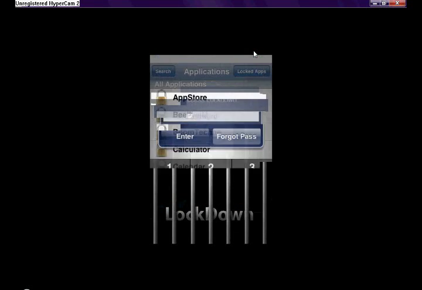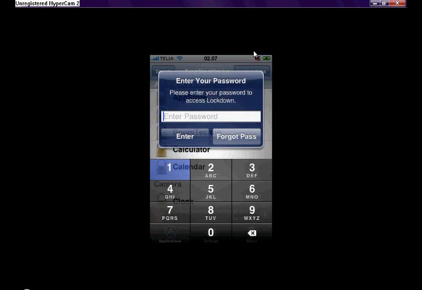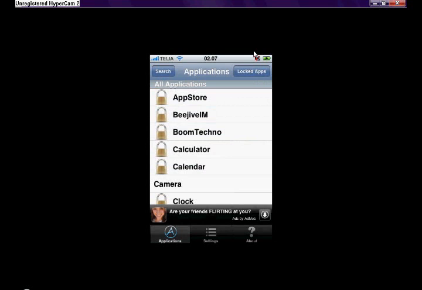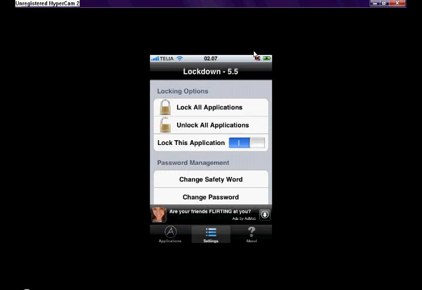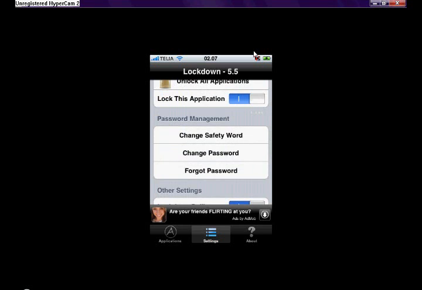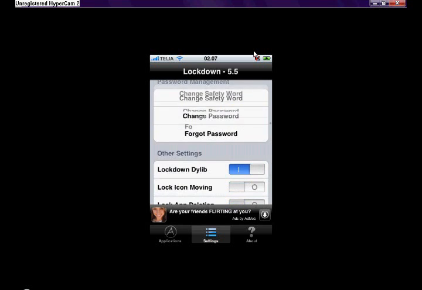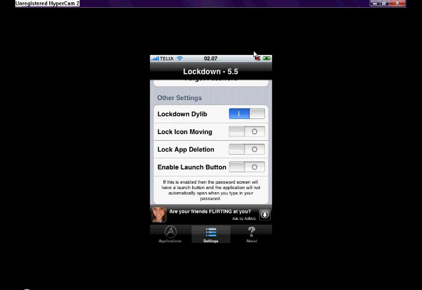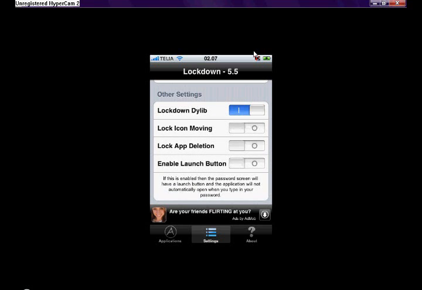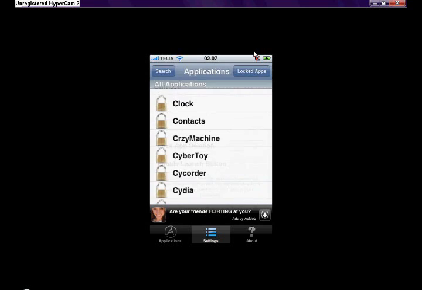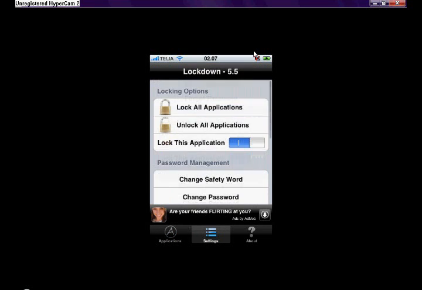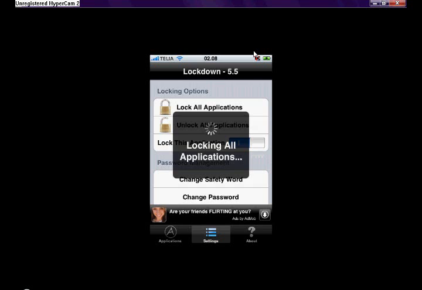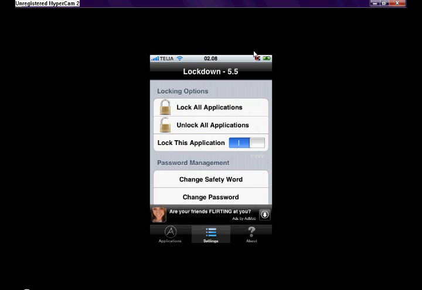open up your app, and you can choose a password. So I'm just gonna type one, like 112, and here are all the locked apps. You can scroll down, you can go to settings, and it says lock all your apps, unlock all apps, change password, forgot password, lock icon, lock app deletion, and all that. I'm just gonna lock all applications, so it says locking all applications.